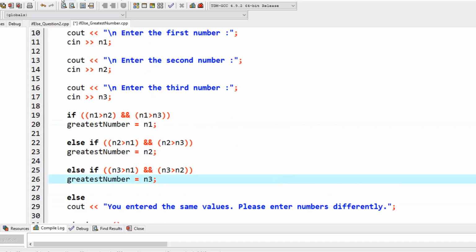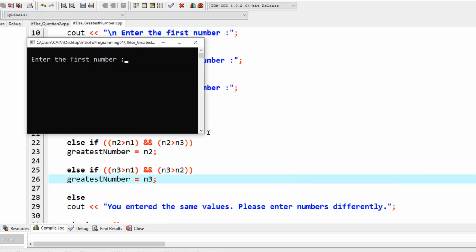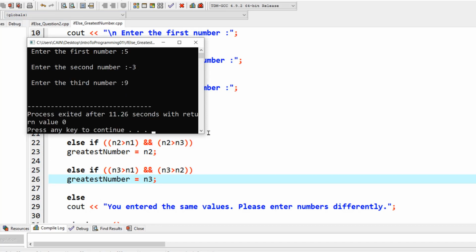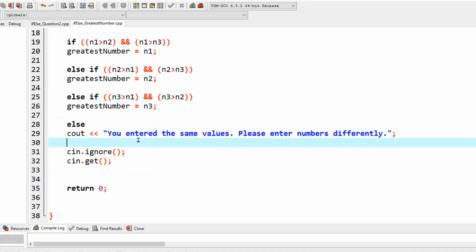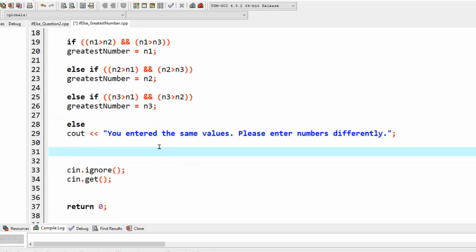So let's try to run this thing to see what will be the outcome. Enter the first number. I'm going to enter 5, the second number -3, and the third number as 9. Now we define the greatest number, but actually we never displayed it on the screen. So maybe we should try to display it in here. So we can say something like "greatest number equals" whatever greatest number we found. We'll put the token there and display the greatest number.